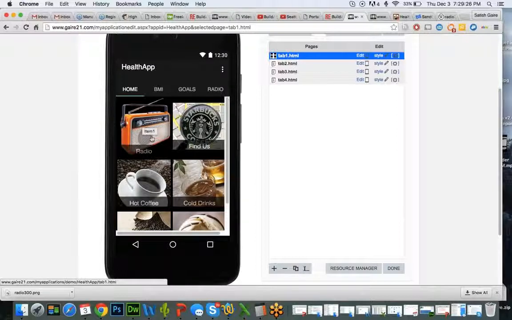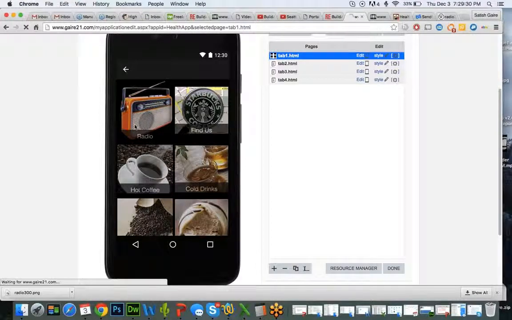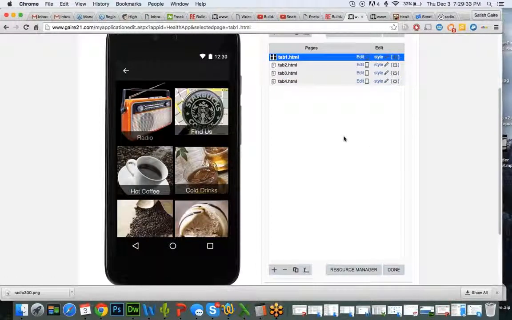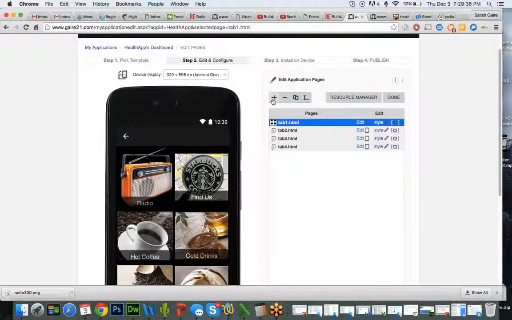Is anything going to happen when I click this radio button? Nothing, because there is no radio. Now, here's how you do it. Now, you go ahead and click on this plus sign.